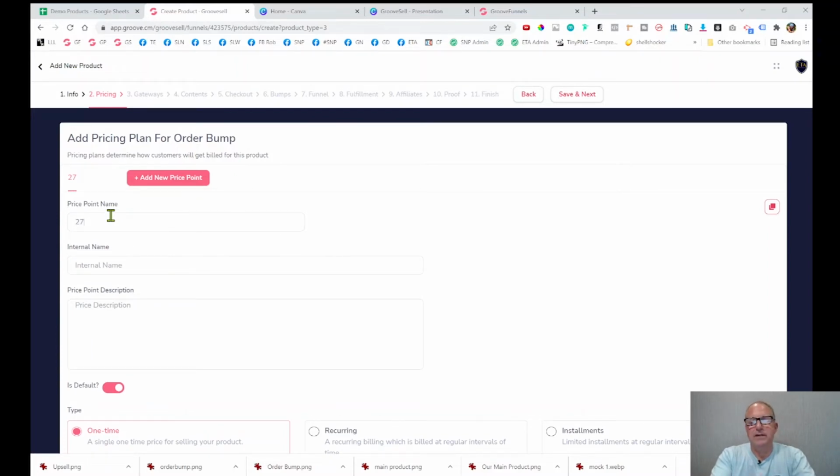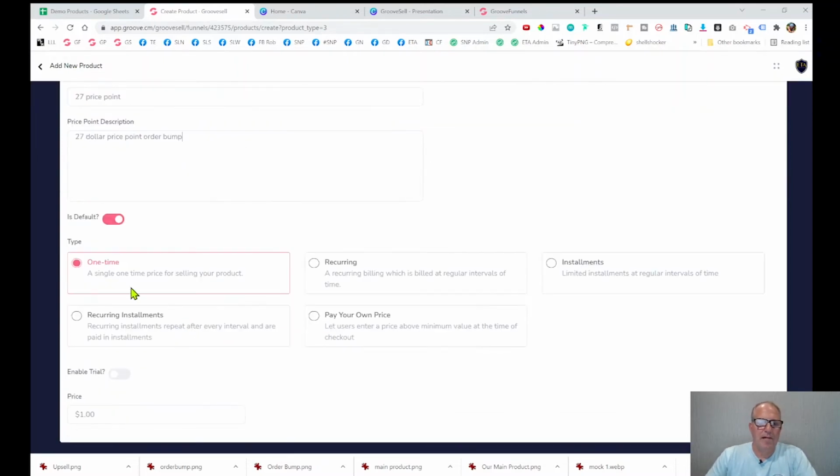This part, because it's an order bump, this really doesn't show anywhere. I'll show you where it's going to show up here in a little while. So we're just going to say $27 price point. Internal name is just going to be 27 price point. And description, again, we're just going to say $27 price point, order bump. All right, it's a single one-time thing, and it's $27.